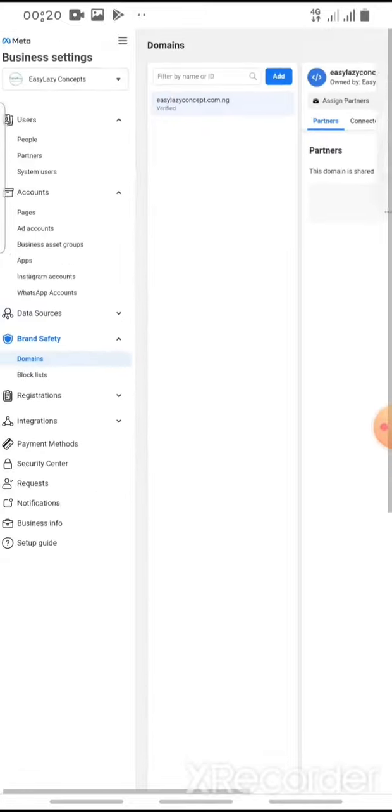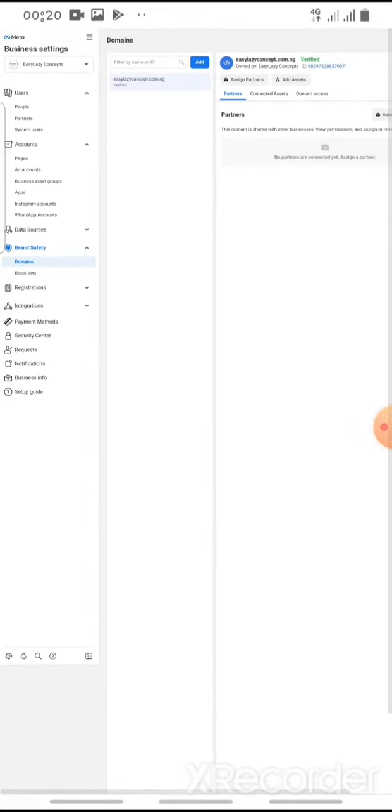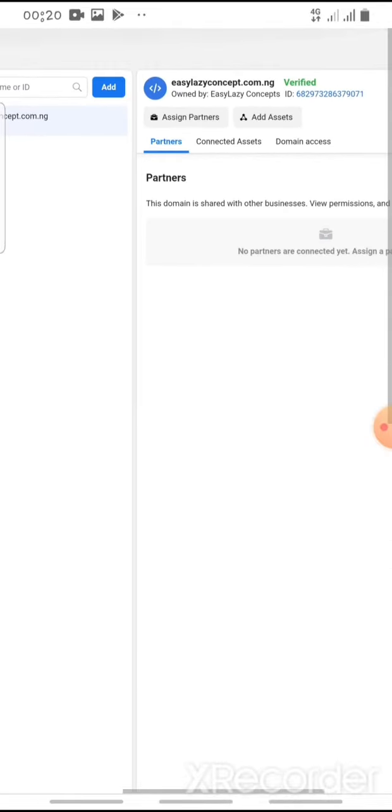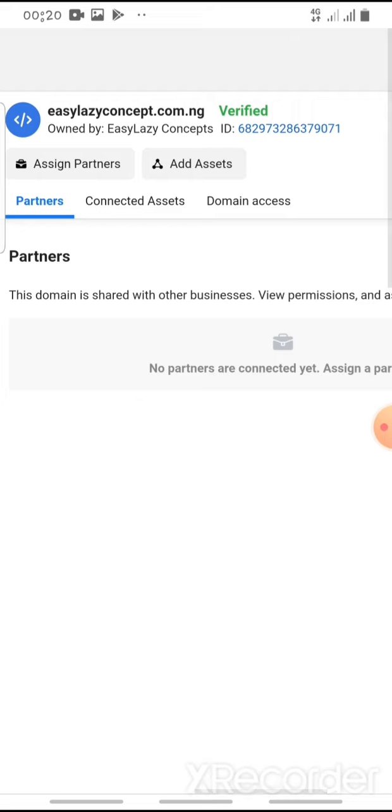So you are just going to click on done, and that is how to verify your domain. Your domain has been attached to your business manager, so you don't have a problem with your domain again. You can see easylazyconcept.com.ng verified. Initially it was not verified, which was showing in the red option. It was showing in the danger option that it is not verified yet.